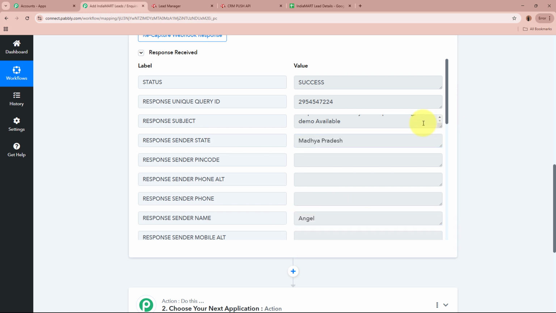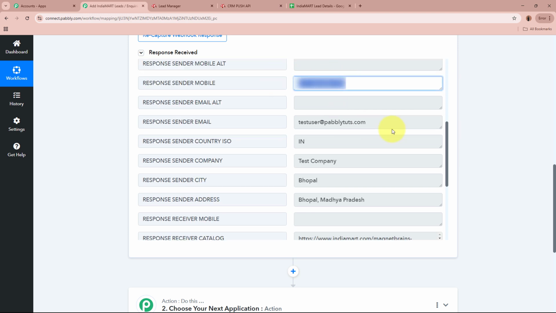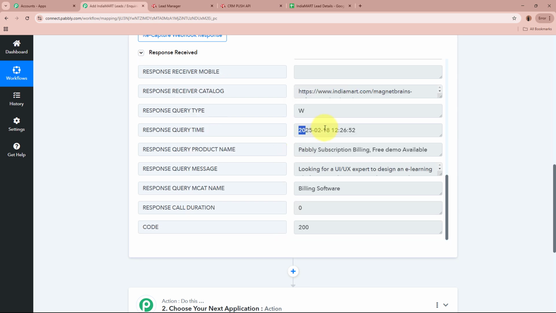If I further scroll down, for the phone number, this is the mobile number of our lead. Email is testuser@pabblytudes.com. Country is IN, that is India. Company is test company. City is Bhopal. Address is Bhopal, Madhya Pradesh. Over here, this is the date and time of the query being generated. This is the product name, the dummy product name that we have created.